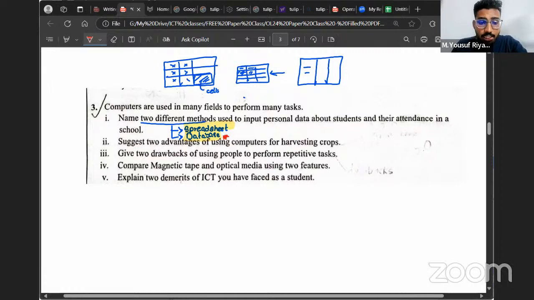Next, suggest two advantages of using computers for harvesting crops. When they say computers, they're not literally talking about the big computers which you see in offices. They're talking here about digital devices. Now, even your phone, laptop, even the smart TVs, all of them are called digital devices. Okay, like they all are like a computer, they can work.